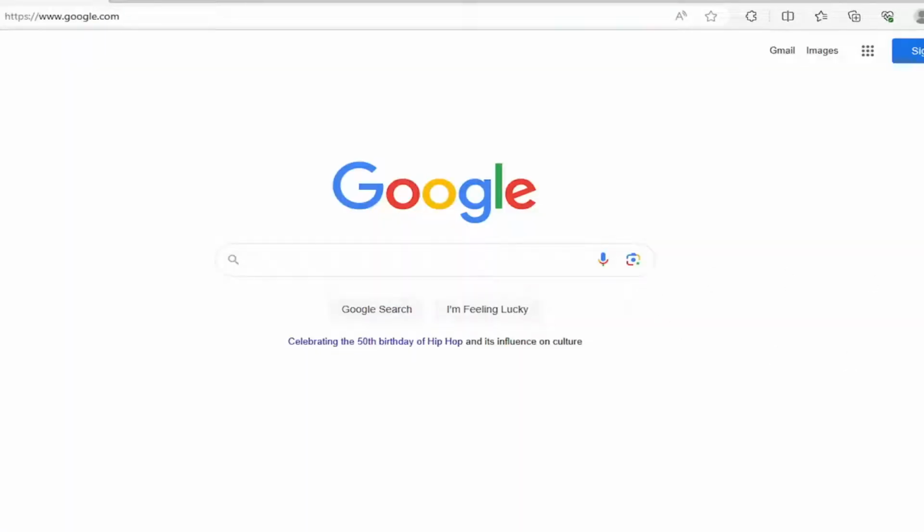And there you go, guys. Hopefully at this point, your issue has been resolved if it pertained to either Microsoft Edge or Google Chrome.